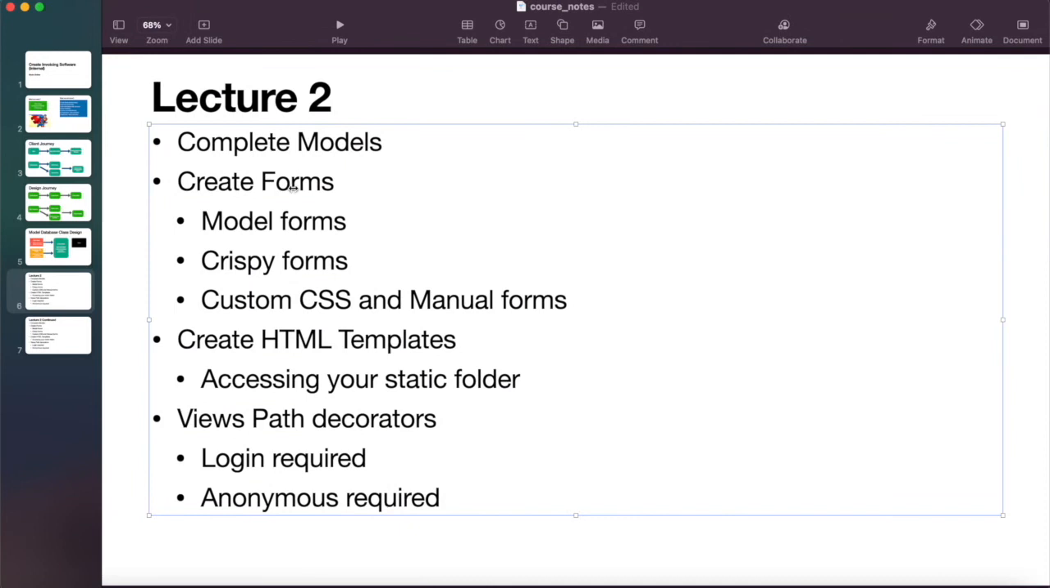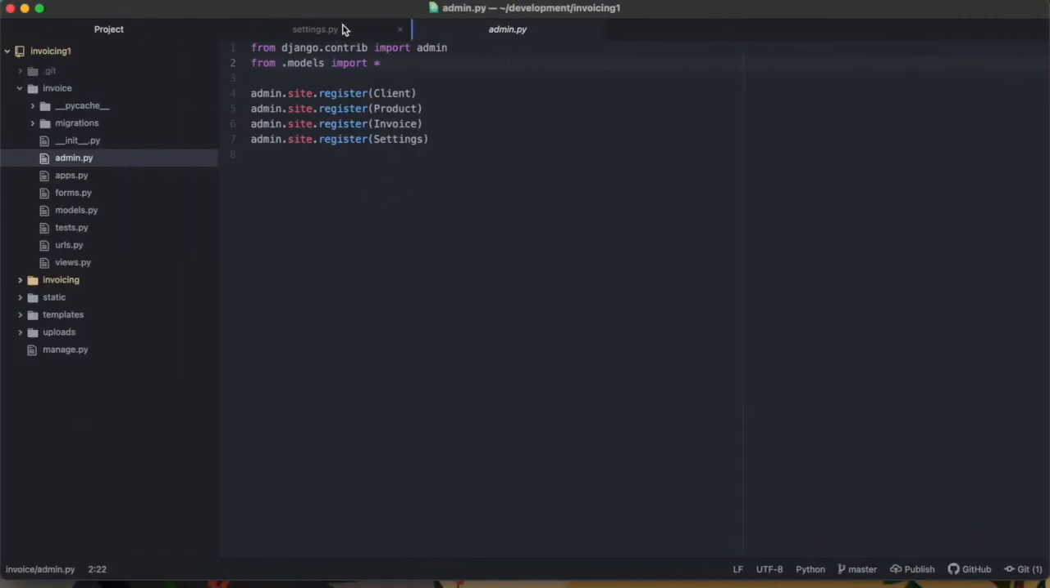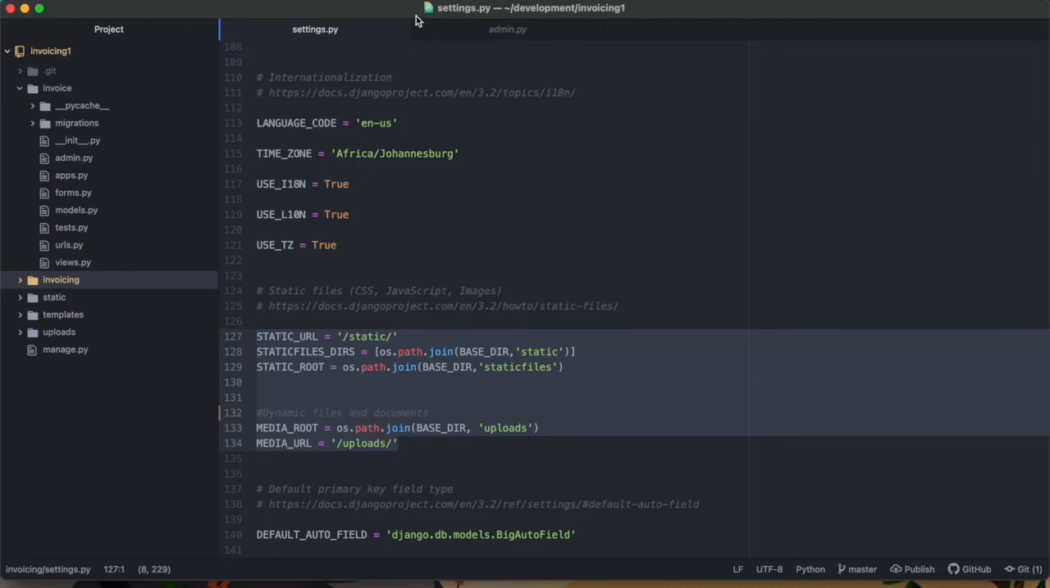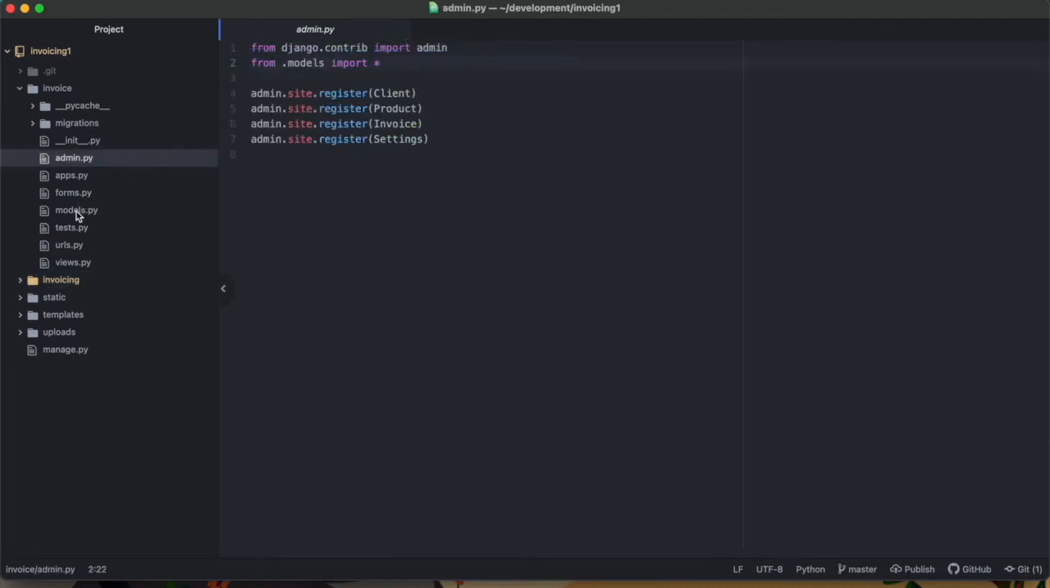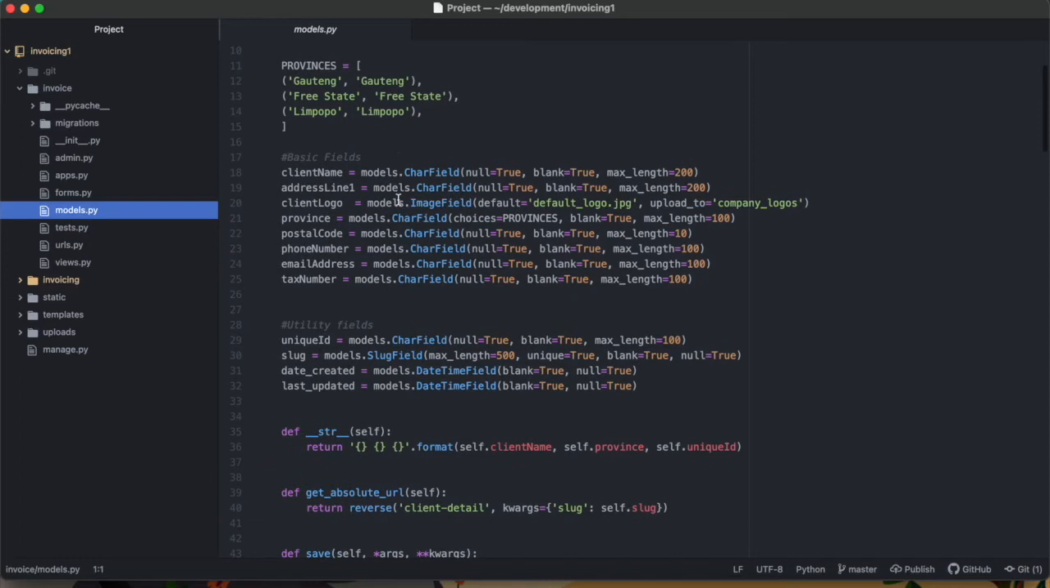Now the next thing that I want to do is to create the forms, right? The forms is how you're going to collect information that goes into your models. So now you've already specified and defined what your models are, and your models are these ones over here. These models are data structures that manage your data in the database, right? Now, how do you get this data into the database?